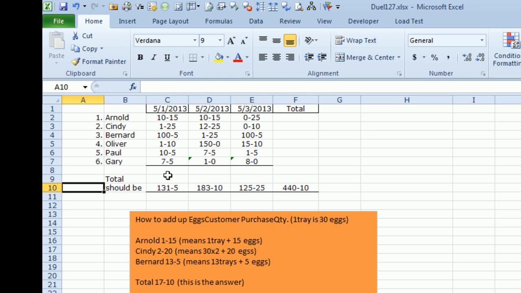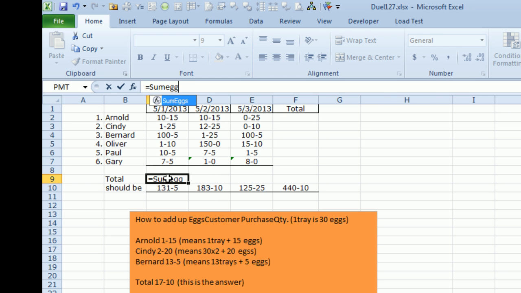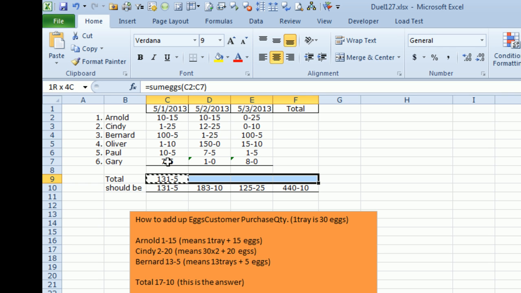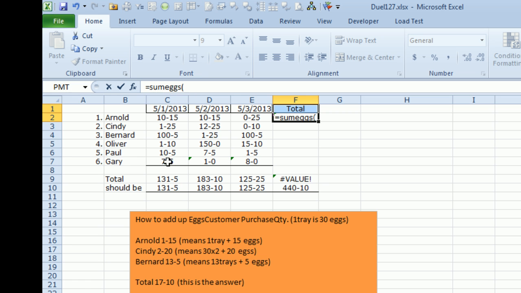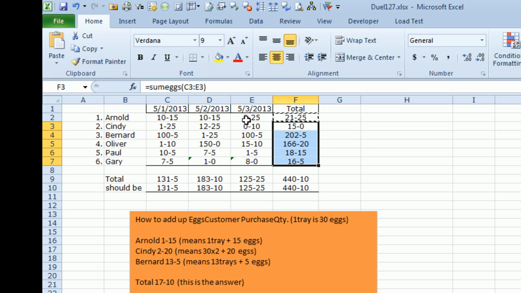All right, so let's give it a try. Equal SumEggs, specify this range here, 131-5, we'll copy that all the way across. And then here equals SumEggs, oops, it should be able to work going across, no hassles there, 2125, copy that down. Yes, and these check out to the numbers that were manually calculated beforehand. So this is called a user-defined function in VBA to allow us to do those calculations. All right, Mike, let's see what you have.